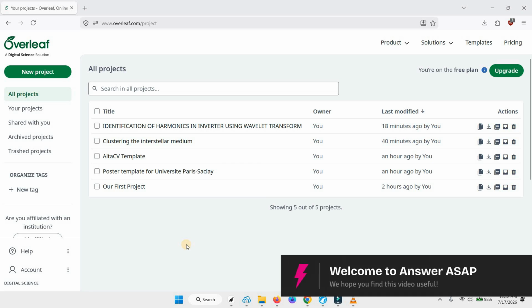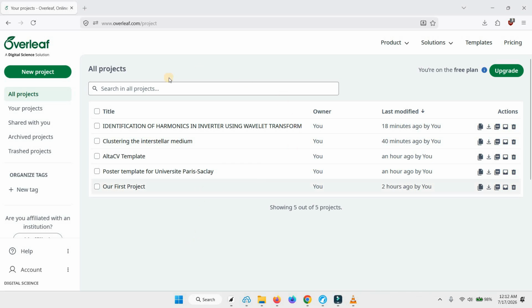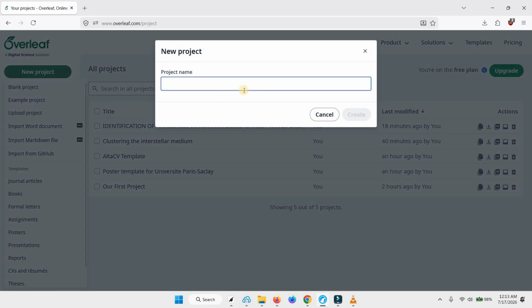This is how to upload a file in Overleaf. From your project dashboard, you can choose your project. You want to add a file, or you can create a new project, or maybe a blank project, and create your project name.